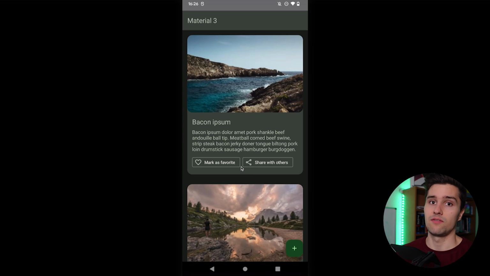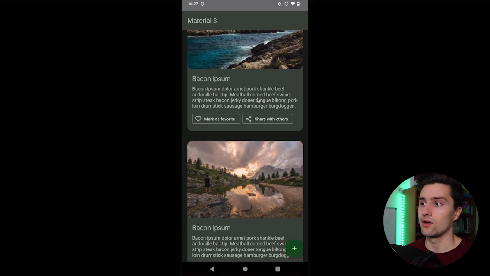In the next video, we will cover the actual implementation. So how you can take your existing Jetpack Compose app, migrate it from Material 2 to Material 3, and actually build this simple demo app which won't contain any functionality. So wherever we click, it won't do anything. It's just for the sake of building a UI with Material 3.